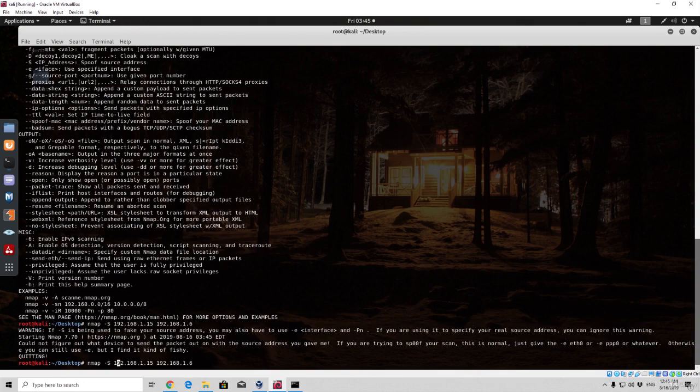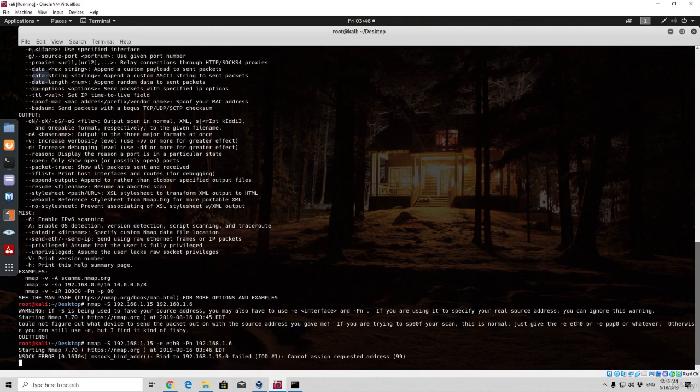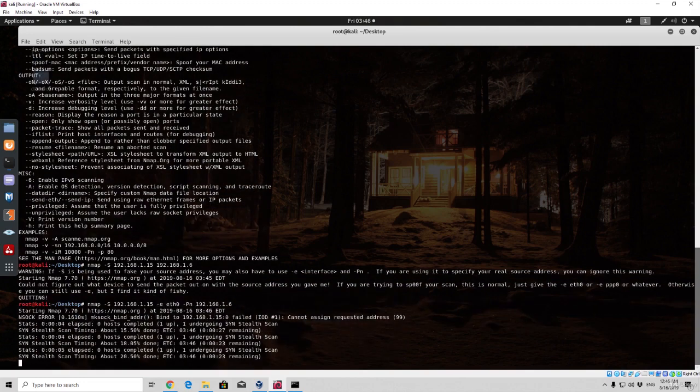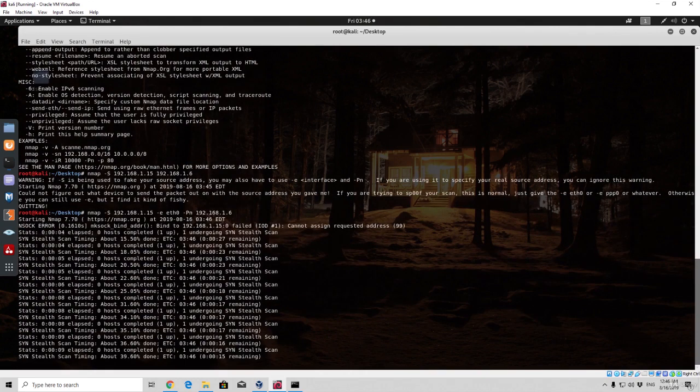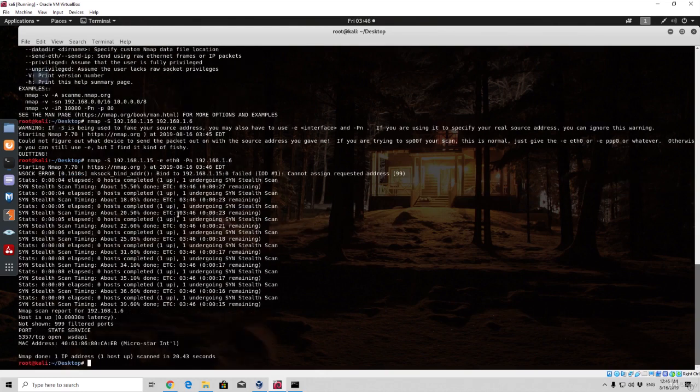Okay, so if you use -e eth0 and -Pn, press enter, cannot assign requested address, but it is performing the scan. So we use the -e option for our interface, and you can check which interface you're using simply by typing ifconfig in your terminal. If you're running over a wireless network, your network adapter will have a different name, therefore you will not specify eth0, but if you're using Kali Linux over a cable connection, you will specify eth0 just as I did.